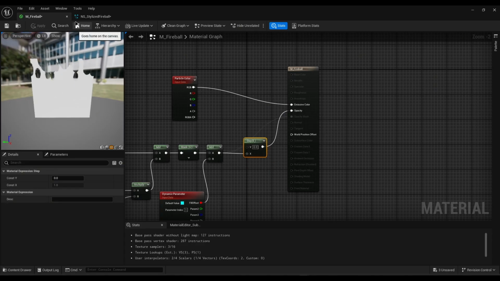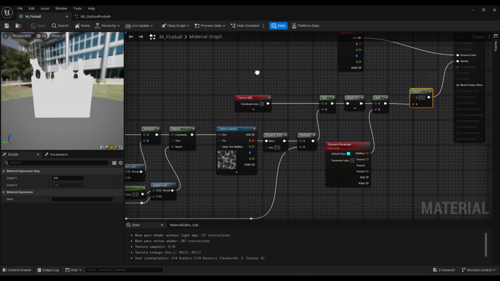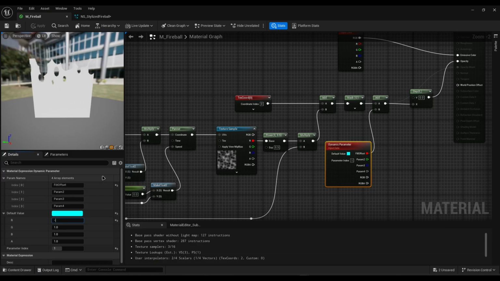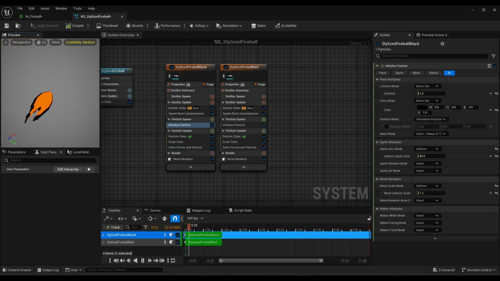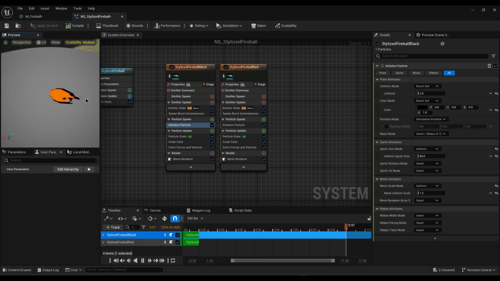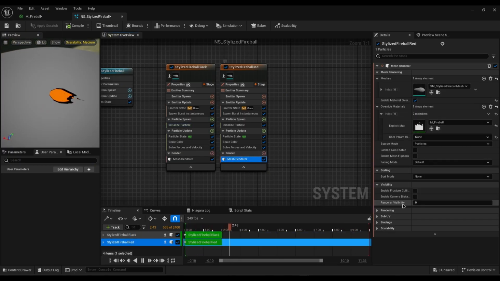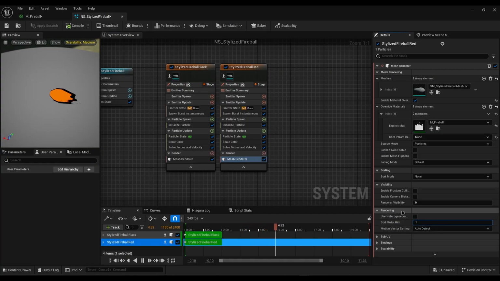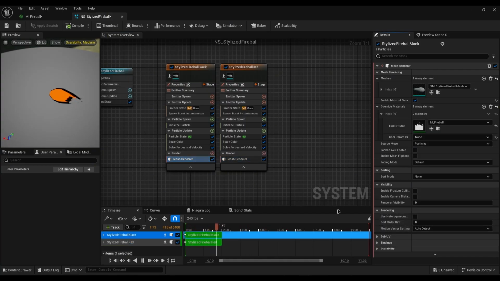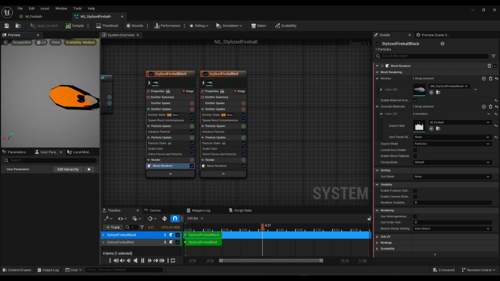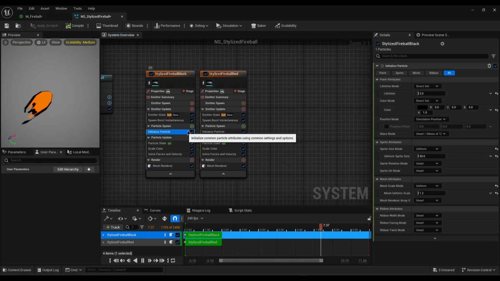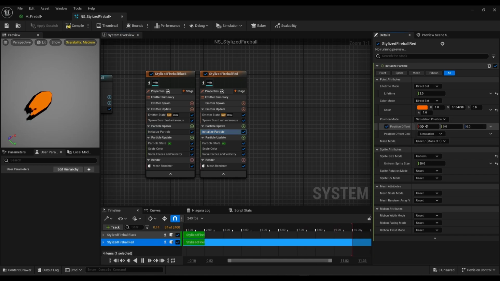Apply everything and save. Change the offset to a value of minus 0.7 or maybe 0.6. Apply again. Now, if we go back to the Niagara system, we can see that the red is already sorted above the black one. So if we give it a fixed value of 1, we can ensure that the red mesh is always sorted above the black one. Now let's go to initialize particle of the red mesh and give it a particle offset.